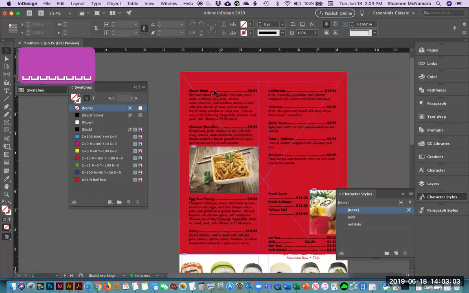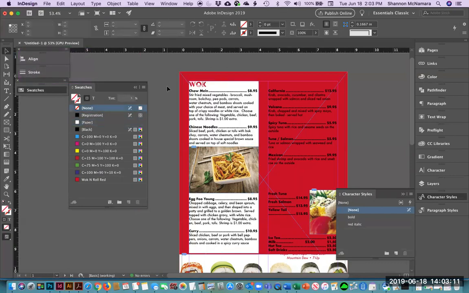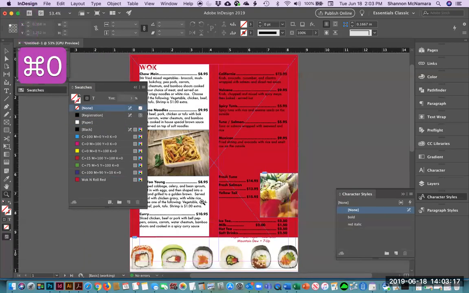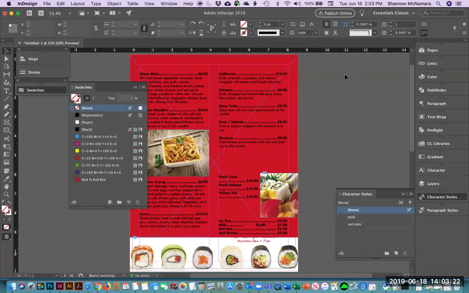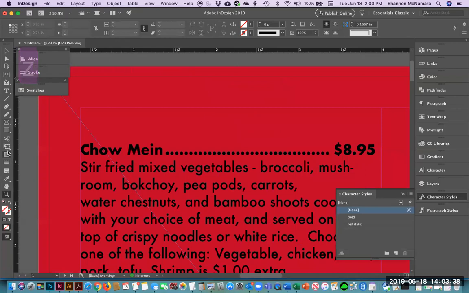And then what we don't want to do is just colorize this text box by clicking on the text box and making it white, because see how the text goes right up to the edge, and it doesn't look very good that way. So let's turn this back to none. We want to actually make a white rectangle that goes a little bit larger than each of the columns. So I'm going to zoom in, and we're going to grab the rectangle tool, not the rectangle frame tool.